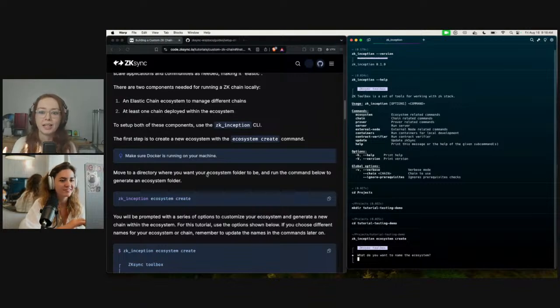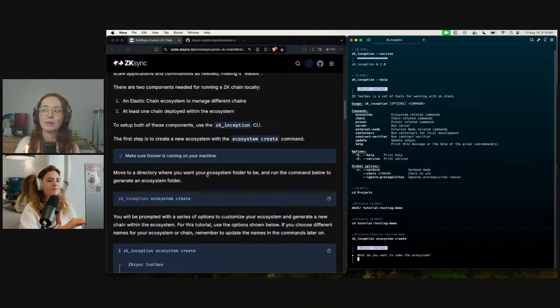Yeah. So we're going to create the ERC20 base token contract. We're going to have to create a new folder for that project, and so it's just easier to have it all in one folder.